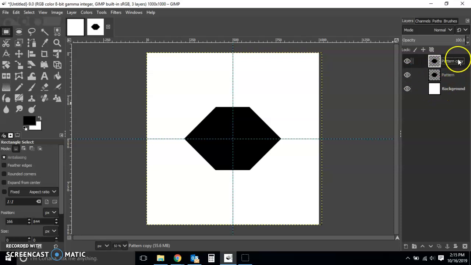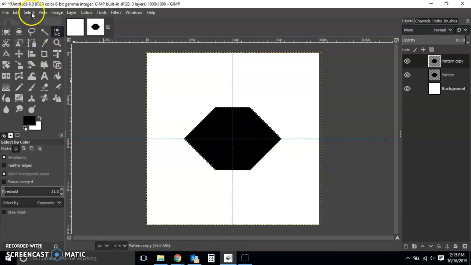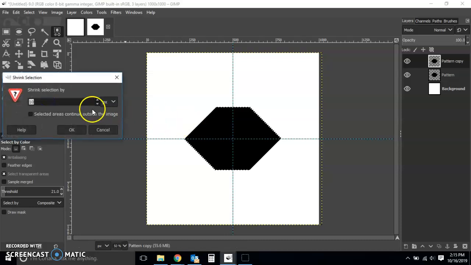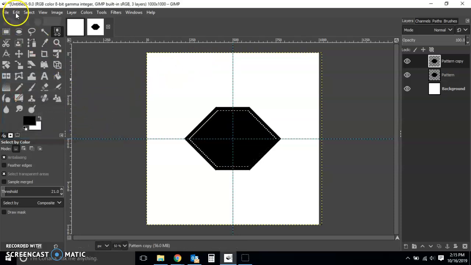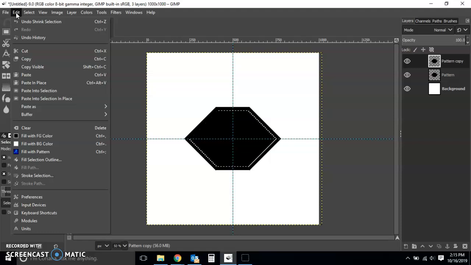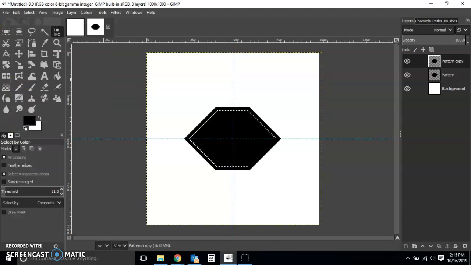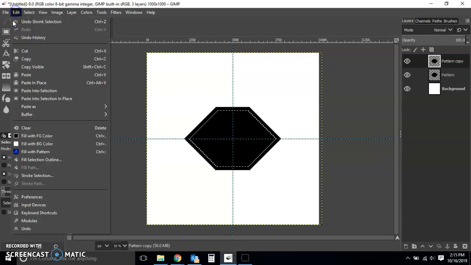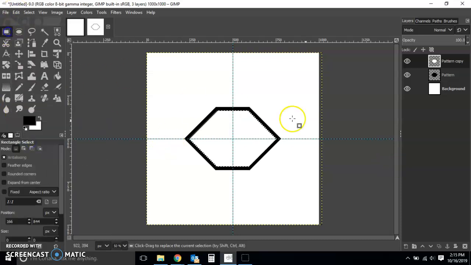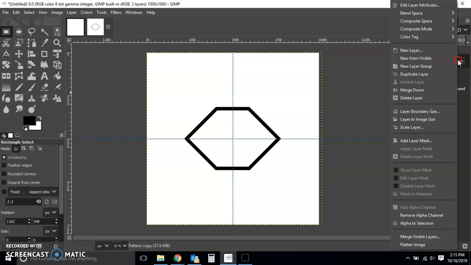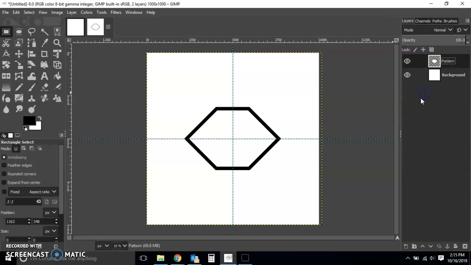Right? So I'm just gonna use this pattern copy and select it just like that, and select and shrink it by maybe 20 points, right? So now it's shrunk, and I'm just gonna fill it with background color first, right? So I have this kind of a pattern, right? I can now merge it down. So I have a hexagon, technically speaking, a hollow hexagon.